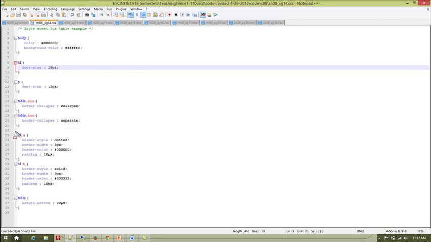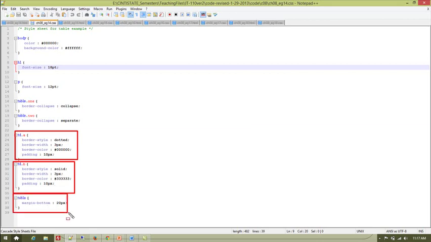Then for our TDs that have an A, we're using a dotted border style. It is 3 pixels in width. It's black, and it's 10 pixels of padding, where the ones with the B have a solid border style. They're 3 pixels as well, have a different color, and the same 10 pixels of padding. All we've done with the table is add a margin to the bottom to separate the two tables.